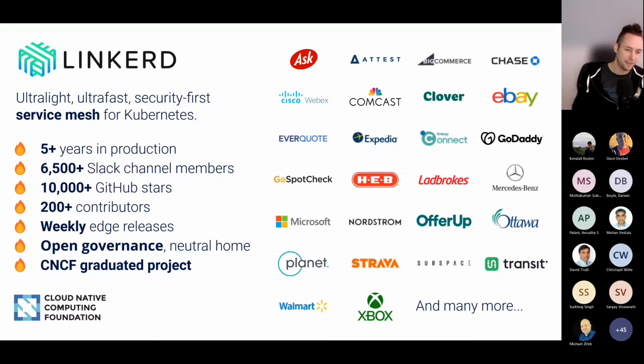And then we graduated the CNCF this summer. For those that don't know what that means, it means we've hit the highest standards of maturity for a CNCF project, according to the talk. It doesn't mean we're out of the CNCF.